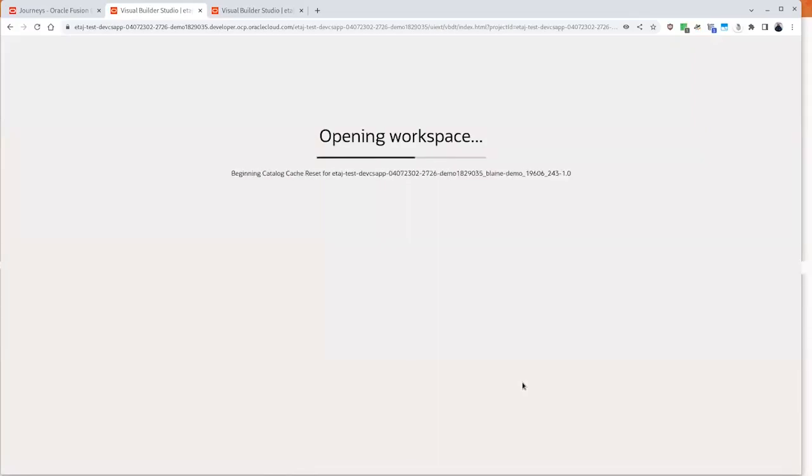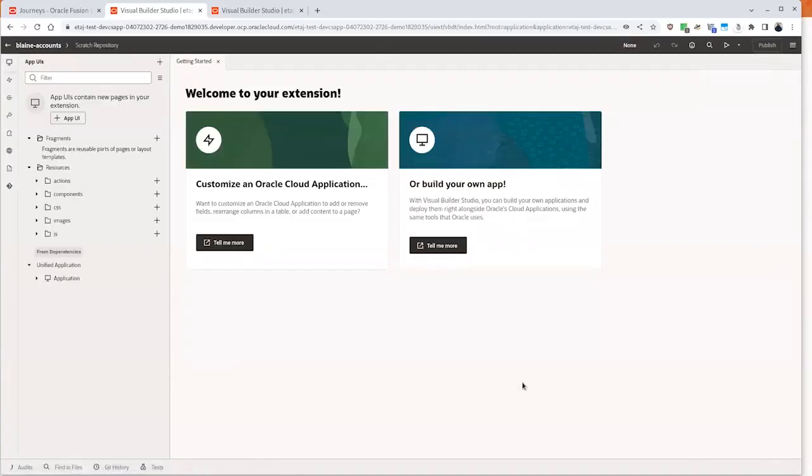One nice thing with Visual Builder is it goes above and beyond to make sure that it's difficult to break things. The undo and the redo here work really, really well. Even if you go into the code and start typing things, it will undo your code changes and all of your visual changes. All right, so I am in a new workspace.